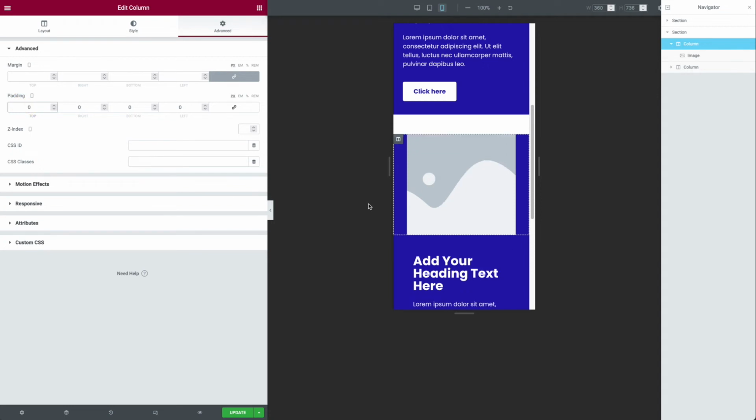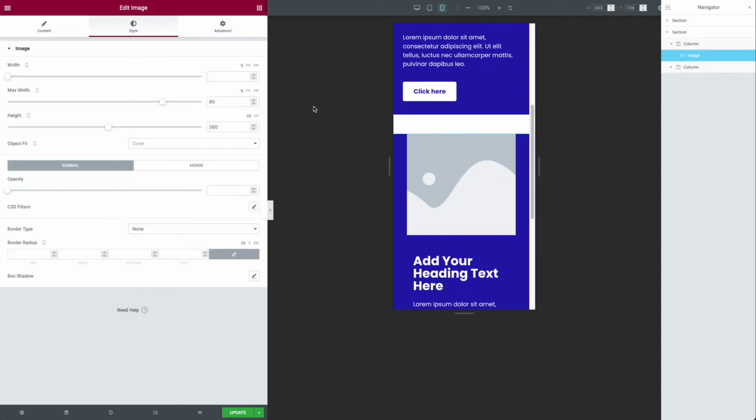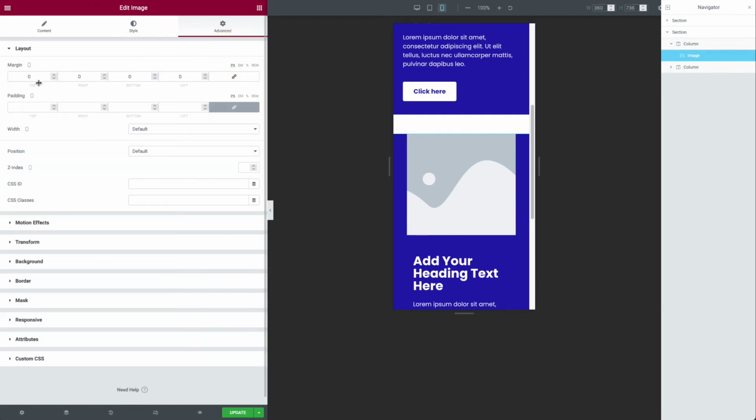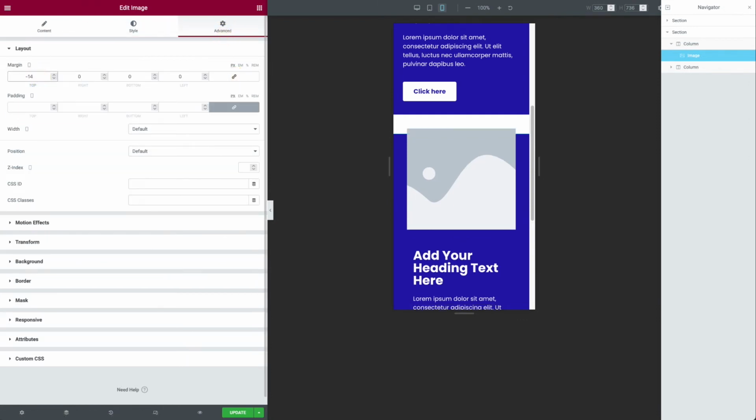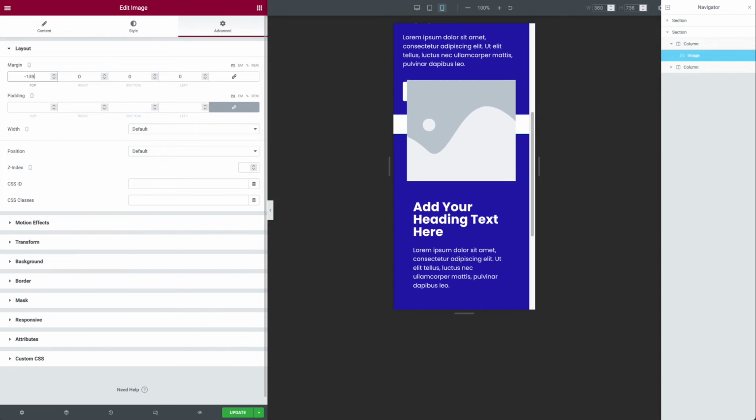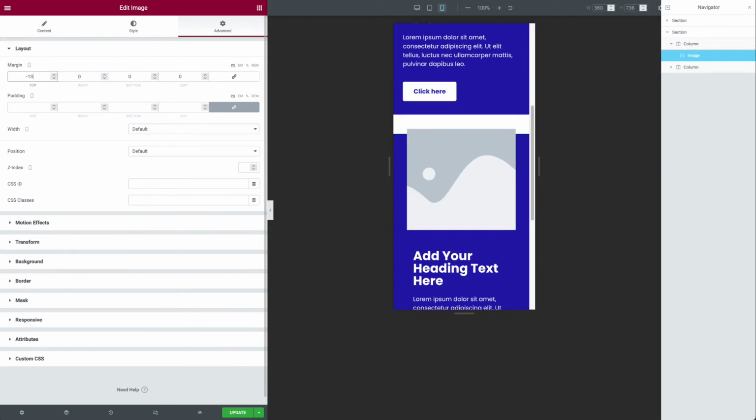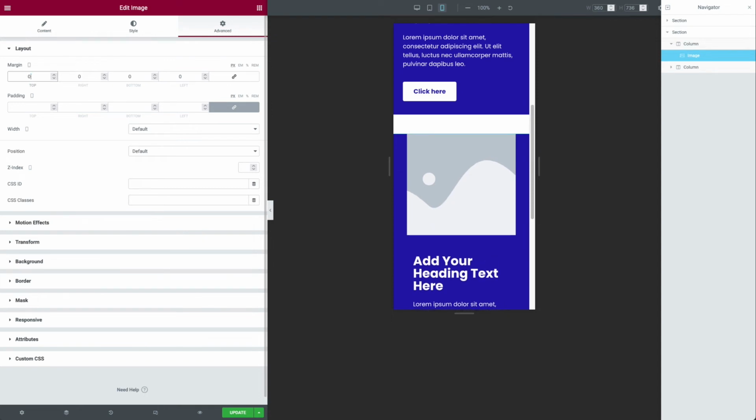I guess you could also do a negative margin on the image just on mobile. Like I could click on this and do a negative top margin. This kind of defeats the purpose of going this route. Whoops, not negative 140. Anyhow, you could fiddle with that, right? That's an option.